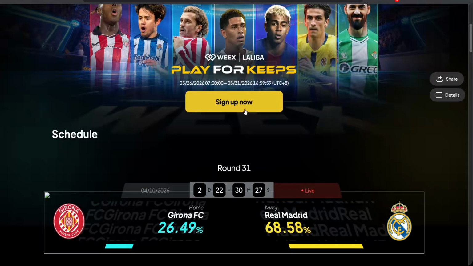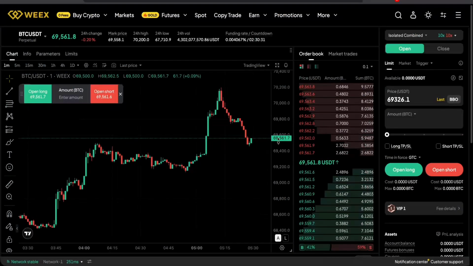If you don't register for it, even if you do 100 million or 200 million, or do a billion in volume, you will not be able to win anything here. So come in here and register to be able to participate. All right. With that being said, let's go back to the WEEX exchange.